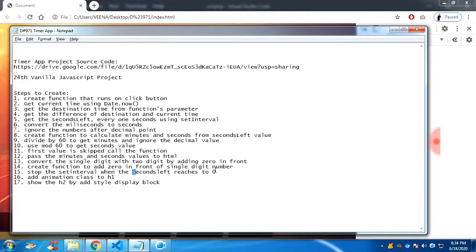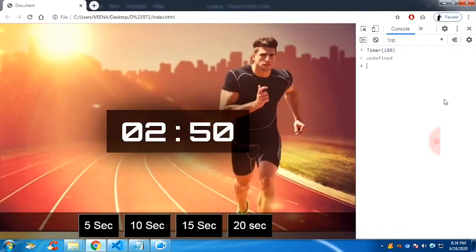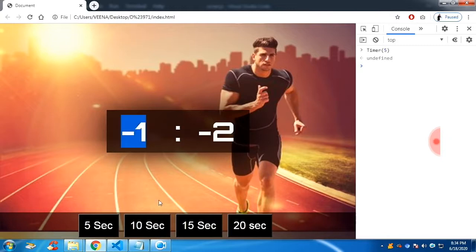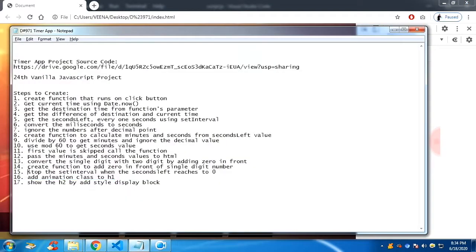Now we have to stop the setInterval. If you refresh it and pass 3 seconds, or 5 seconds, when it goes below 0, it will get a minus value. We have to stop this. We are going to stop the setInterval when the seconds left reaches 0.